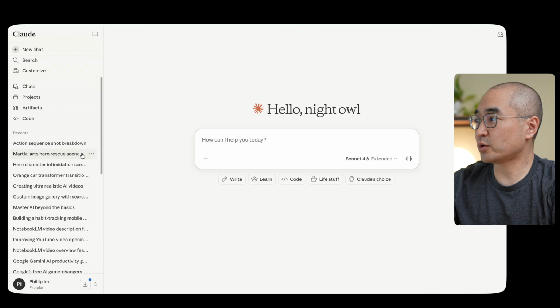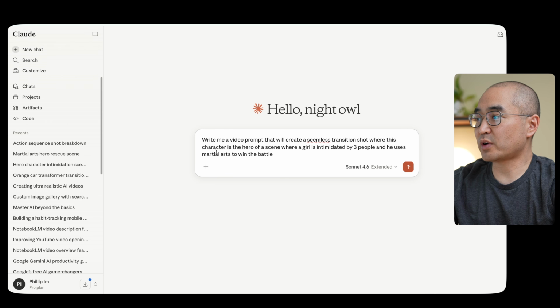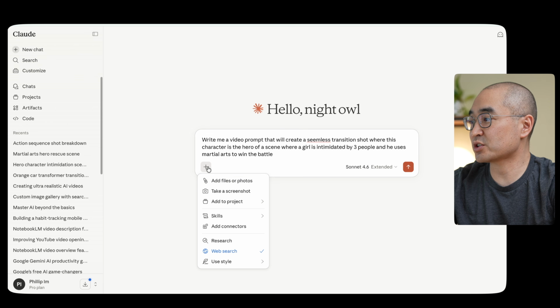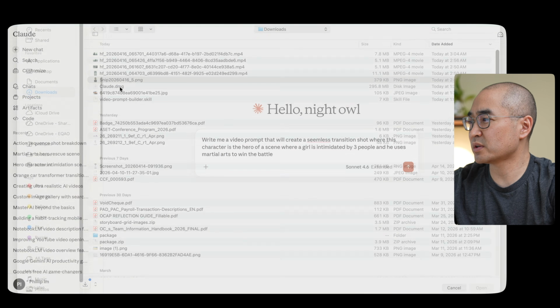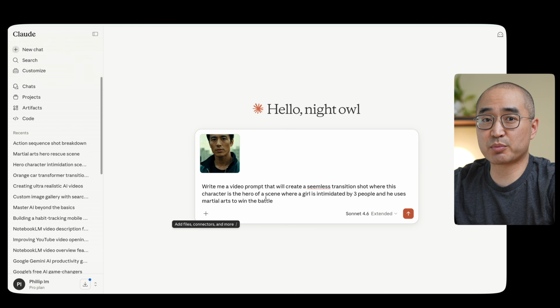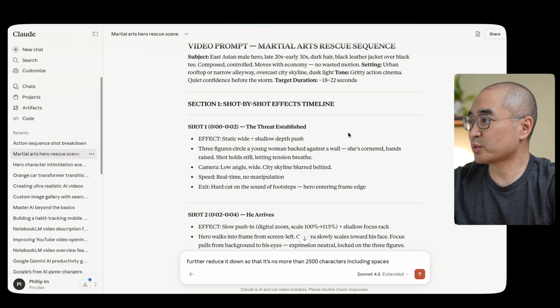So I have Claude open here, and I'm going to prompt it to say, write me a video prompt that will create a seamless transition shot where this character is the hero of a scene where a girl is intimidated by 3 people and he uses martial arts to win the battle. And I'm going to then attach a picture of the character that I want to use. Now, if you've seen my previous videos, this is a character that I have saved in my platform that I use for character consistency. So after I prompted it, it came up with this prompt.